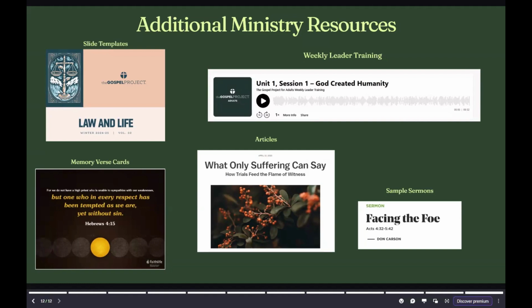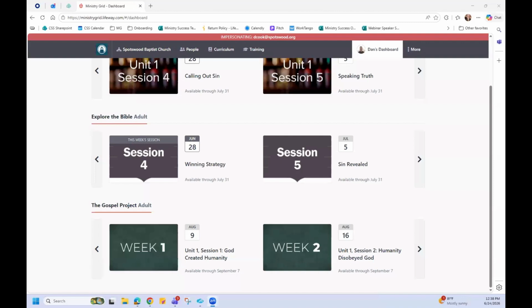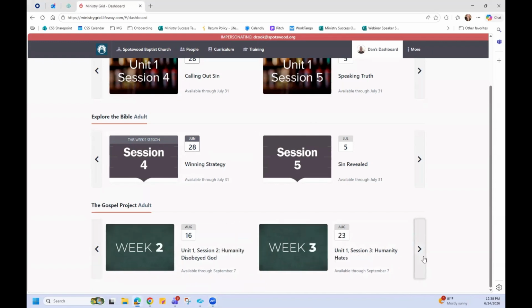And before we go, I just wanted to show you what this will look like in real life, not on a PowerPoint presentation. So we are going to hop over to Ministry Grid for a quick minute. When you log into your Ministry Grid account, you should see here the Gospel Project for Adults. Dr. Cook has already reset your schedule, so you'll be starting on August 9th, but when August 9th gets here, that lesson will be marked with a banner just like this one above it, where it says this week's session. You can use these scroller bars to go back 4 weeks or ahead up to 8 weeks.